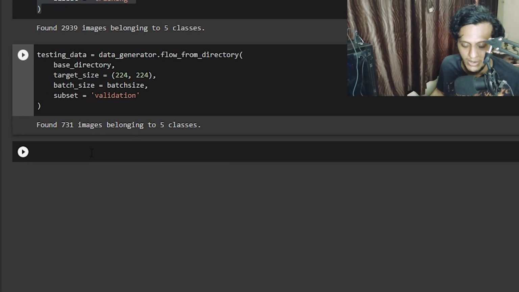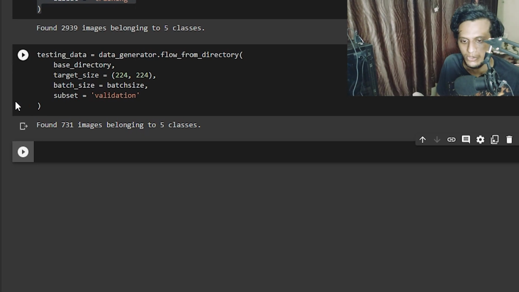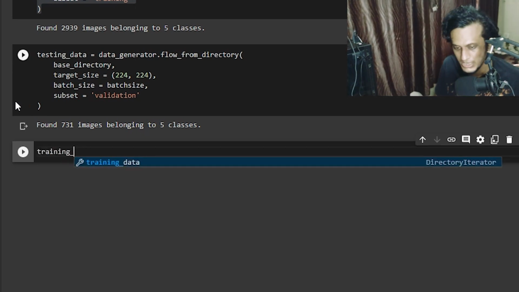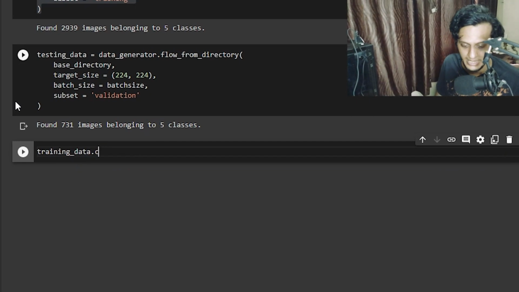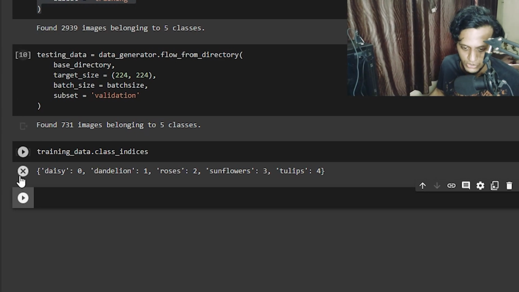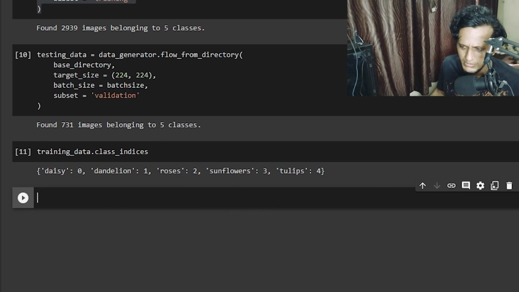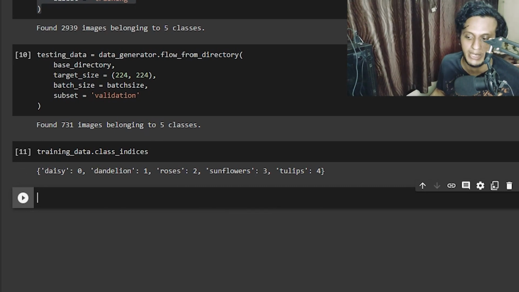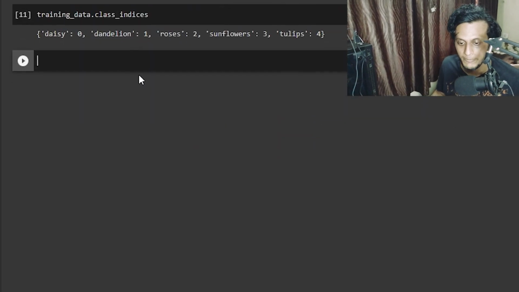Yeah, this is it. Now, if I try to call my training data, which holds my data for the training, and I say class indices, this is actually going to give me the names that are going to be classified: daisy, dandelion, roses, sunflowers and tulips. So this is the data preparation, and it is very much important. Please don't ignore this step.